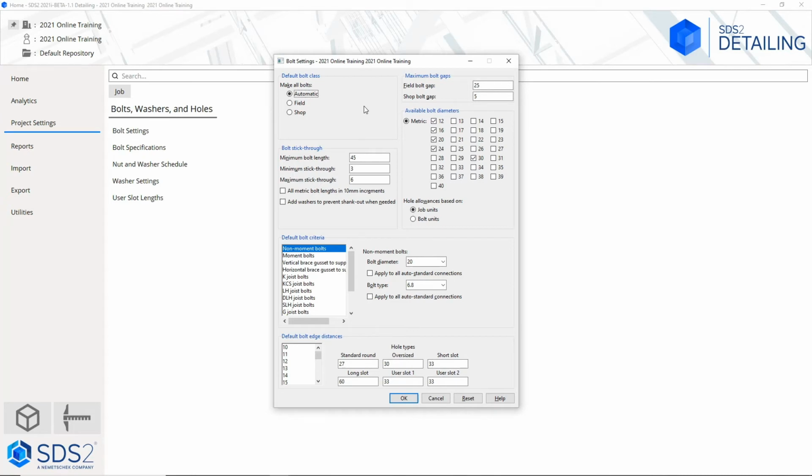What is our hole allowance? Do we want this based on job units or bolt units? Below that, we have our default bolt criteria. What is our default for our non-moment bolts? We have the ability to change our bolt diameter, and if I change this, I have the option to apply to all auto standard connections. And then the same for the bolt type. I could change the bolt type there, and if I do, I can choose to apply that to all auto standard connections inside of the project.